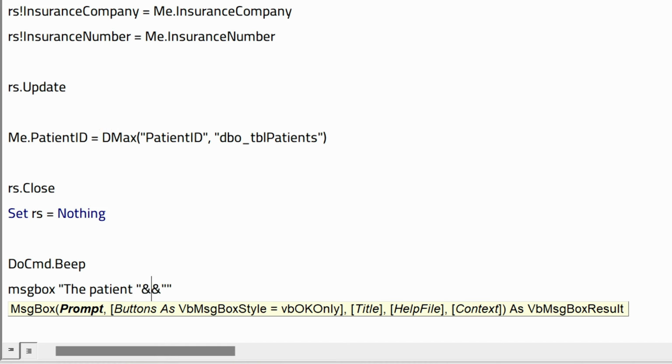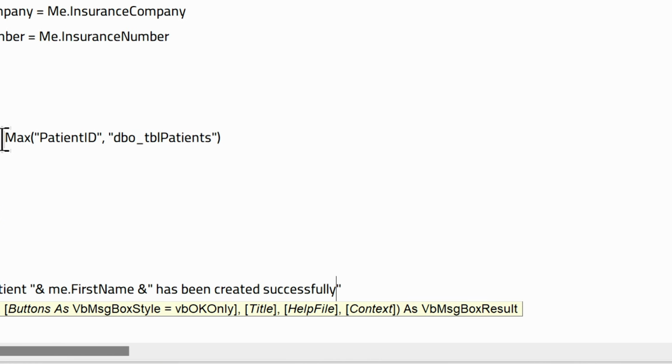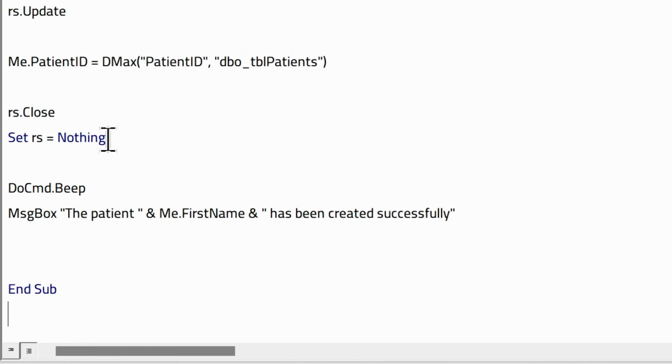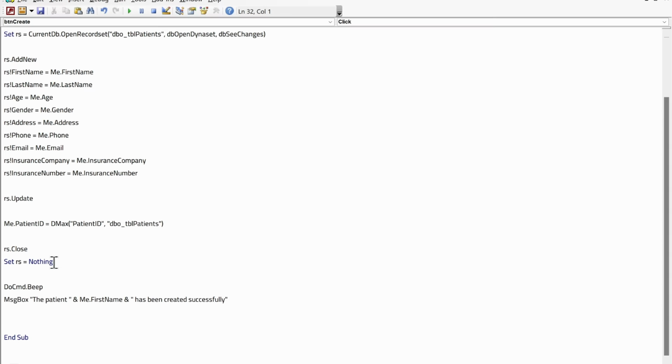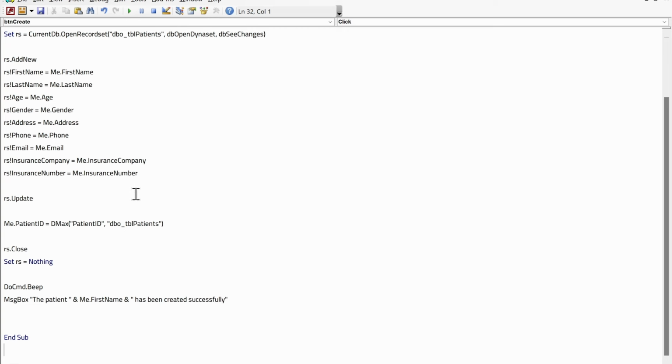All right. So the patient, me.FirstName, has been created successfully. Okay. That's about it. So let's zoom out now. All right. There we go. So that's the VBA code for creating the record.